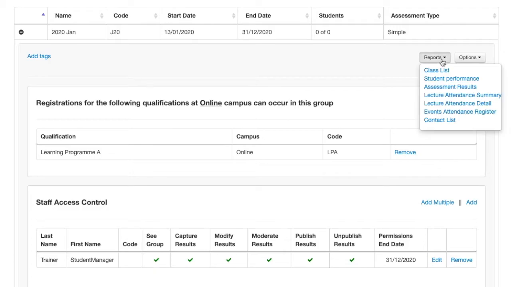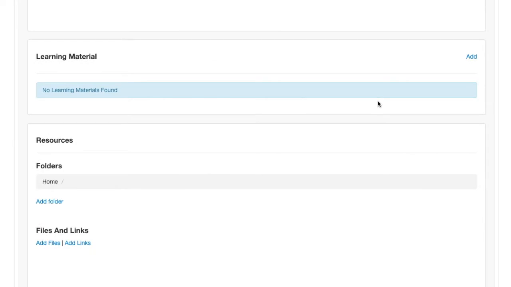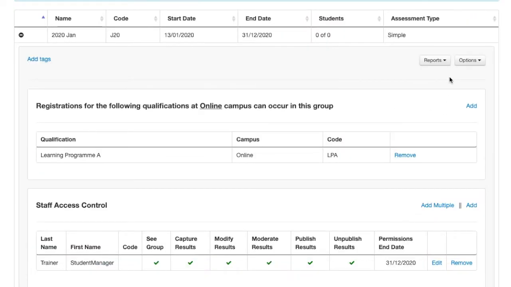You can now click on reports and pull all these reports. So you can pull a class list, student performance, assessment results, lecture attendance summary, attendance detail, create an event attendance register according to the learners who've registered, and create a contact list. So that would be the first part of getting your staff to know that they can pull those reports.